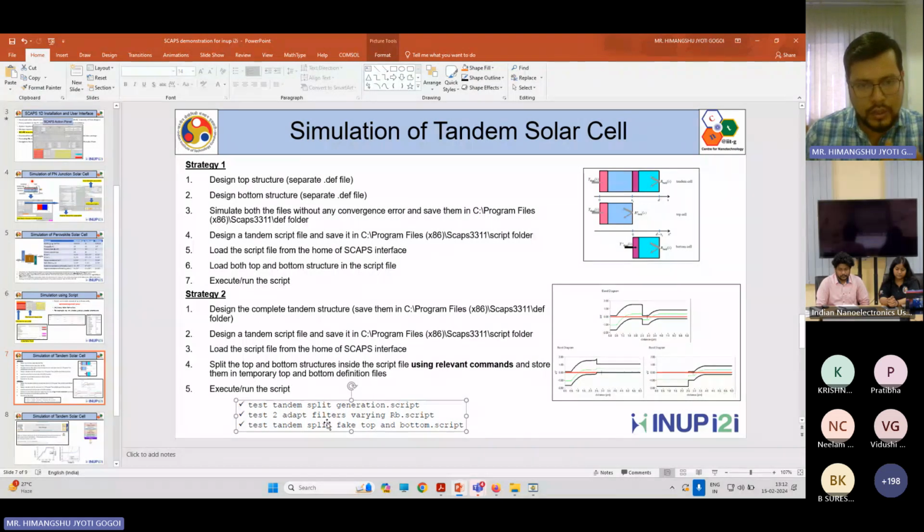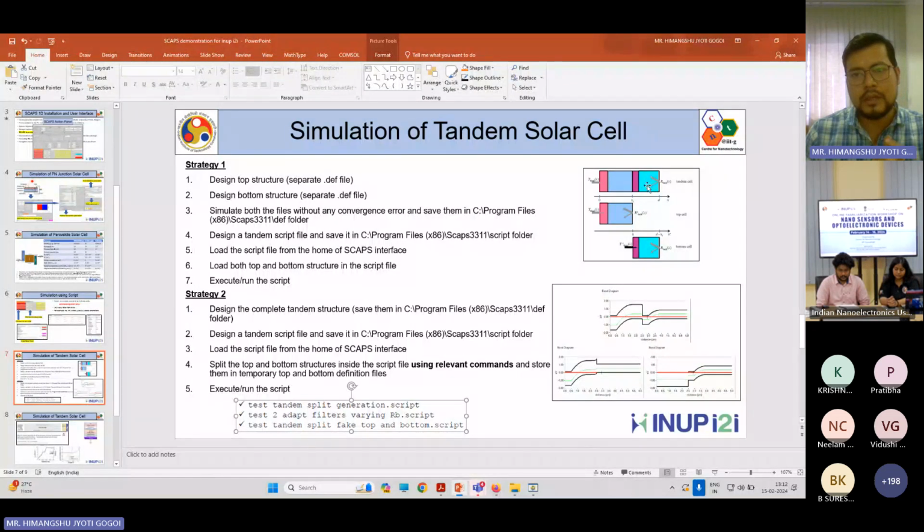And if we go for this adapt filter varying RB, it considers the reflection at the interfaces of the two cells, which we have not considered in the previous strategy.